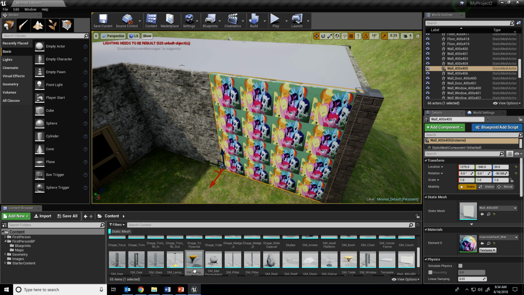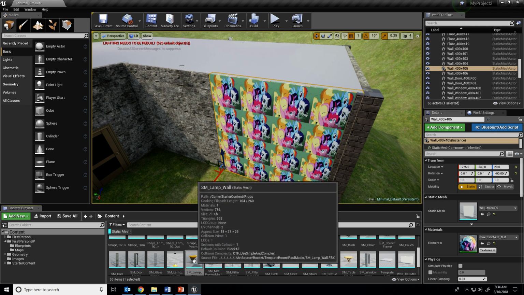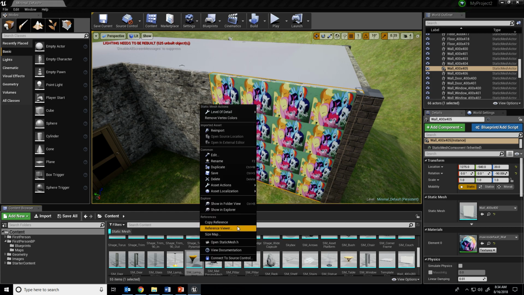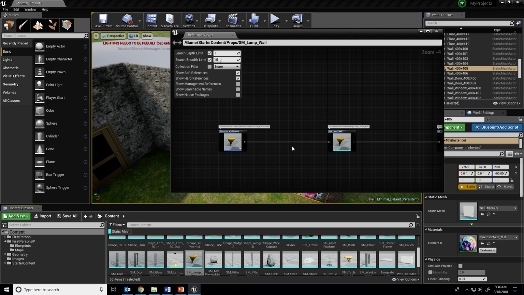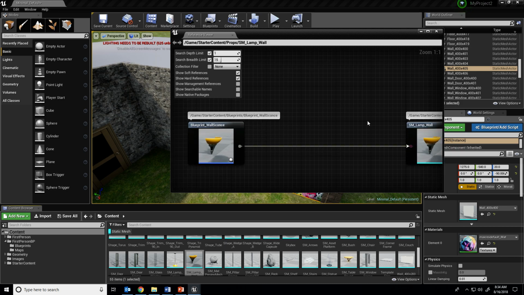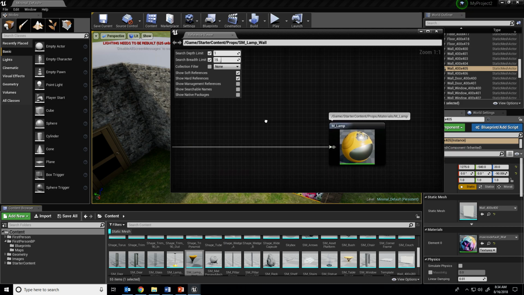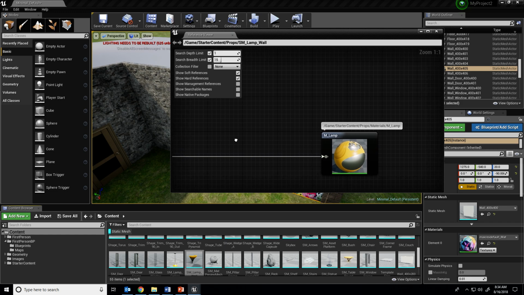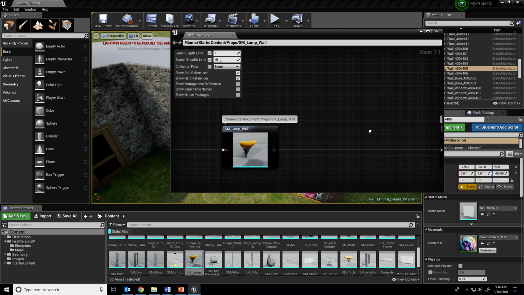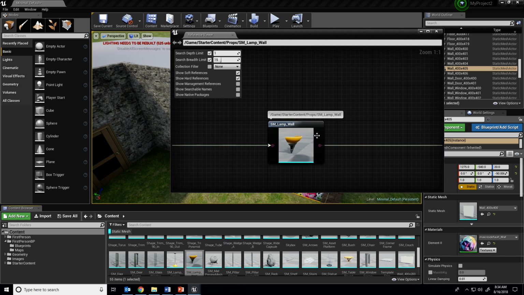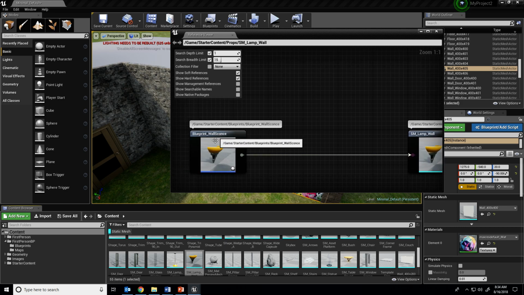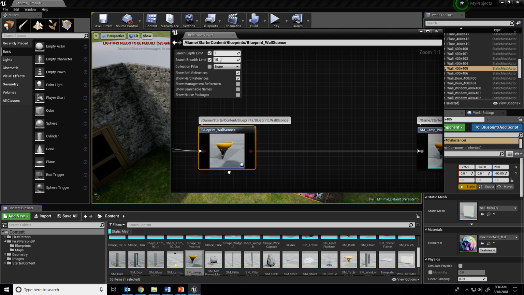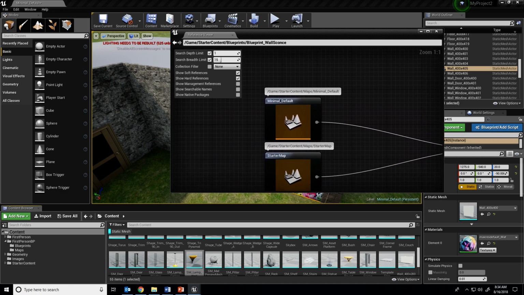So if I want to see where this asset is being used, I can right click and go to reference viewer. This will tell me where it is being used currently in the game. So I can see that here it's in this folder. It's got a material on it, it's got a static mesh, and it's got its own blueprint. So I can say, oh, I want to see that blueprint, and if I double click here, it'll tell me where that blueprint's being used.